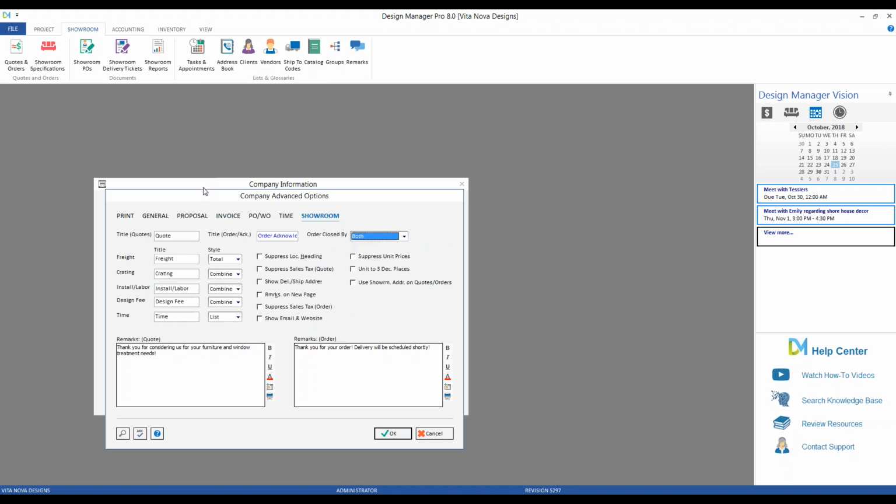And just like your proposal and invoice and other documents, you have the ability to change how certain component types are displayed on those documents. You can change the title of freight to shipping, crating, installation and labor, etc. You have the ability to display where those component types would be. Freight would be listed at the bottom, or the total regions of the quote and order, but you could list it beneath each item, or you could combine it into the total amount of the items themselves. Very similar, again, to the proposal and invoicing style options.